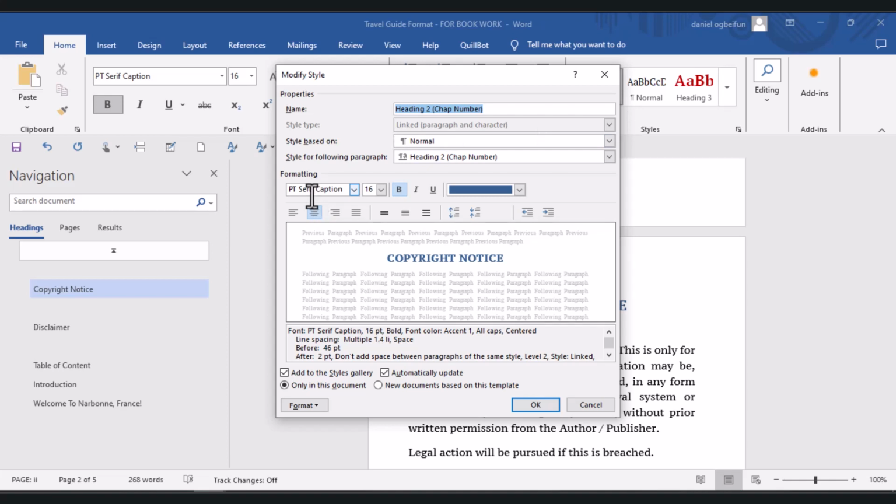So this one is PT Serif Caption. Remember about font trademark. From all those lists of fonts, you choose the one that is not trademarked, that you can use for both personal and commercial purposes, meaning that you can use it for your KDP publishing.